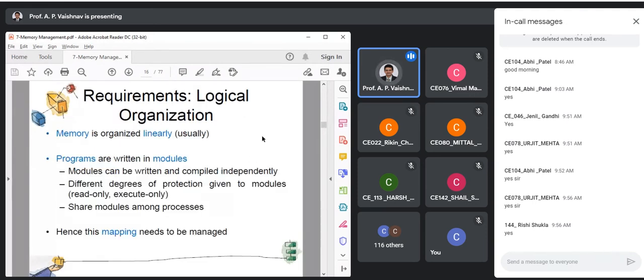Okay. So logical organization. I gave you the example yesterday that programs are written in modules, because that is the approach we use. Even in software engineering, we design software in modules. Any program, be it a software or any other application, is written in a modular manner. But ultimately it is going to be stored in a linear fashion. So how does that mapping work, how to map between the modular structure and linear storage? That is what is called logical organization.